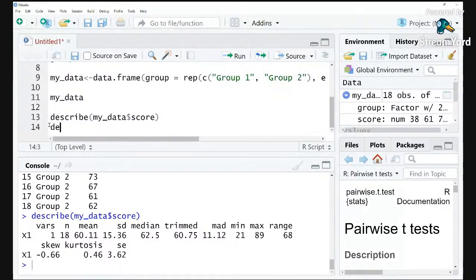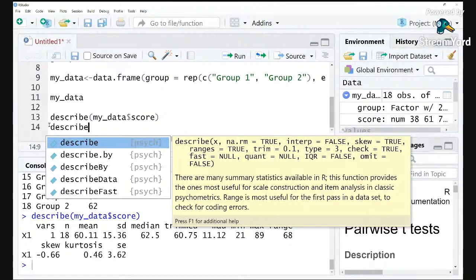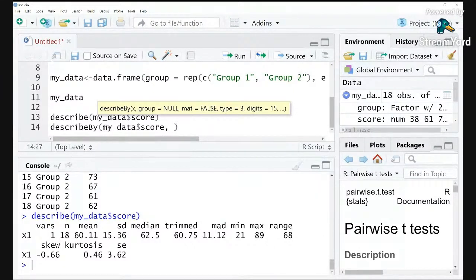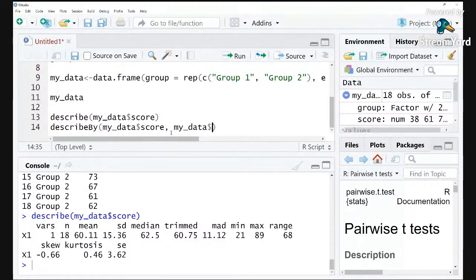The other function that's useful in psych is describeBy. You need a capital letter B in By. We're going to start in the same way that we did before by putting myData$score. But this time we're going to tell it that we want it to divide it up by group. So we actually want to see the summary stats for group 1 and for group 2. We tell it first what we want to see the data for, and then how we want it to divide it up, or what the groups are. So we have describeBy(myData$score, myData$group).